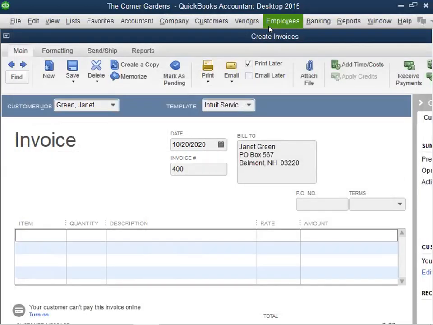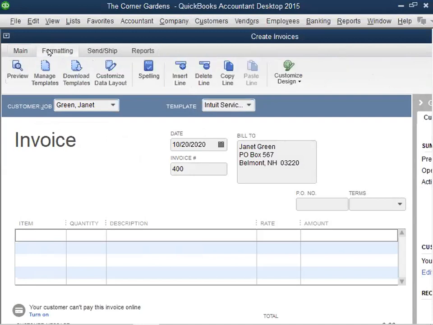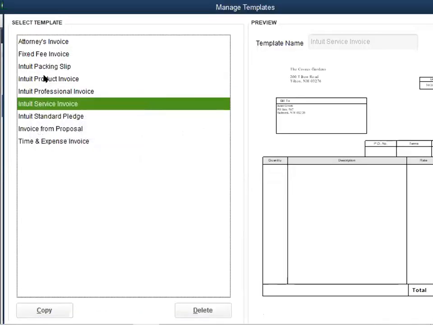I'm going to close my preview. What I'm going to have you do is I want you to go up here. There are 4 tabs. It says main, formatting, send, ship, reports. Click on formatting. And this will be a preview if you want to play with it, but I'll do more with it in module 6. Click on manage templates. You can't edit one of theirs. You can only copy it and create your own.